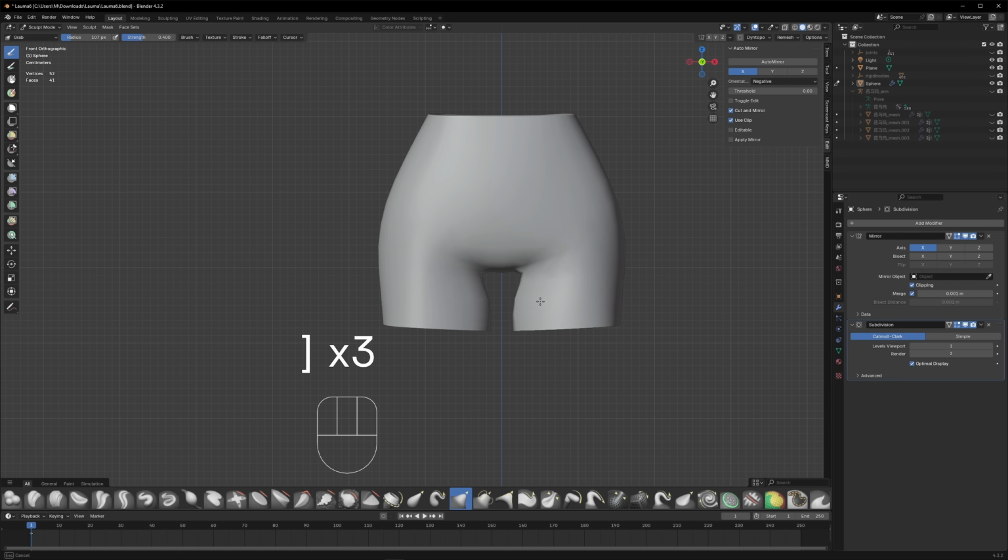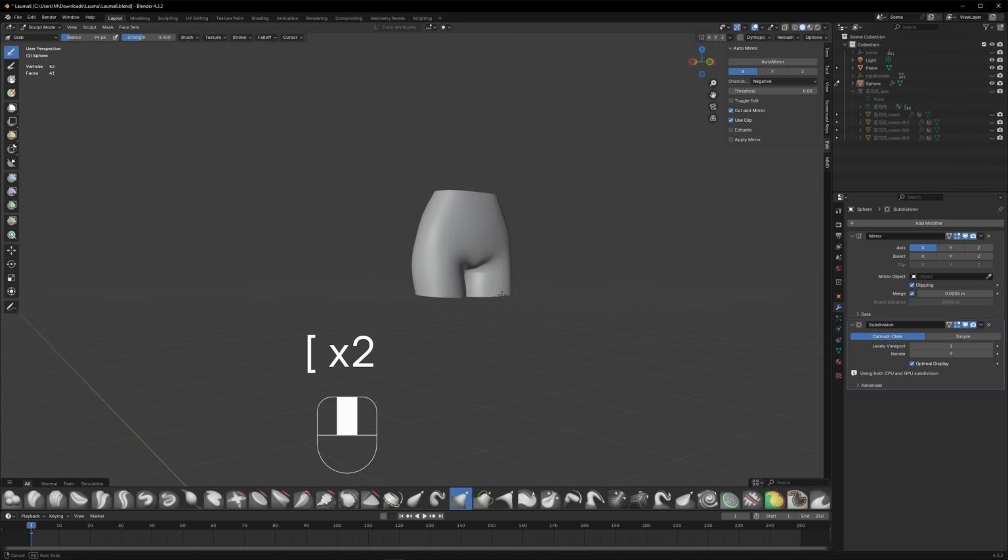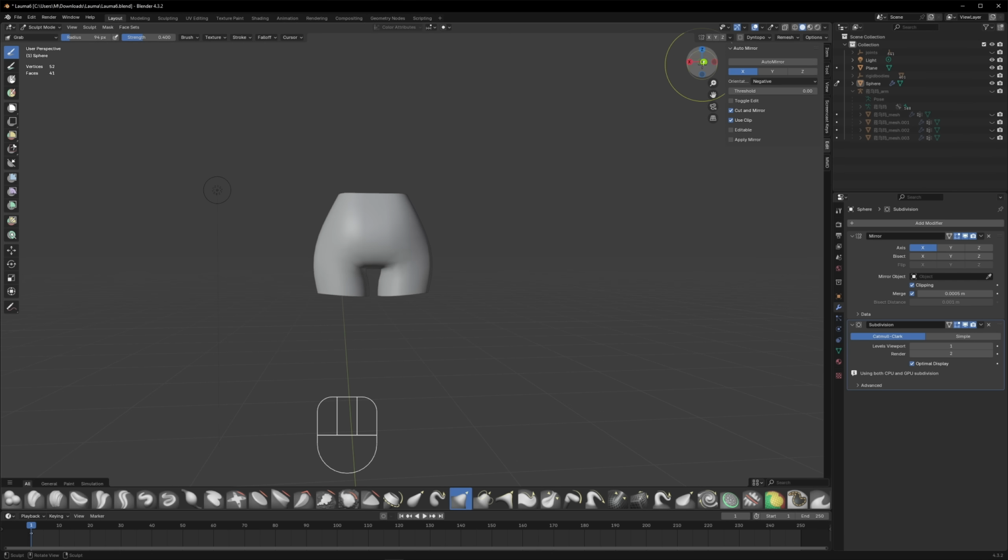We could use an extra loop cut here on the thigh so that we can pinch them inwards. And this is about as much as we can do until we finally apply that subdiv, because we'll need a few more loops to work with in order to get the details for the butt.